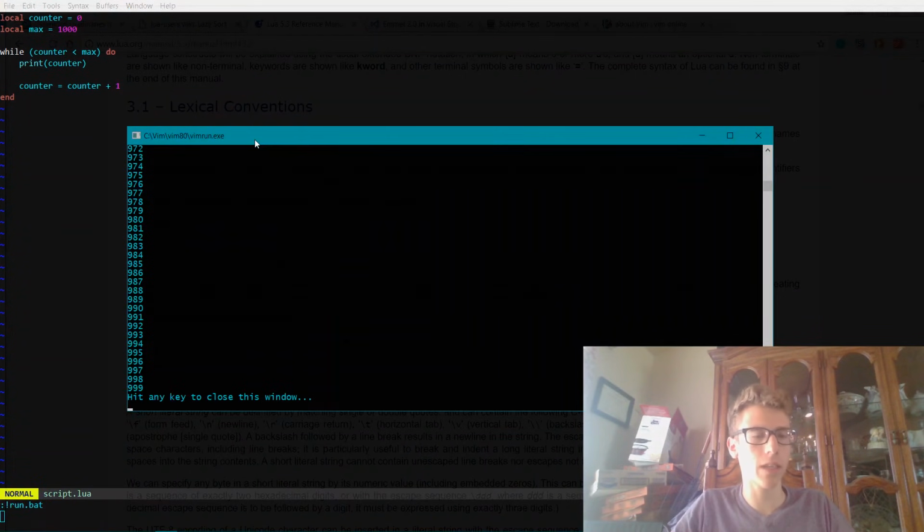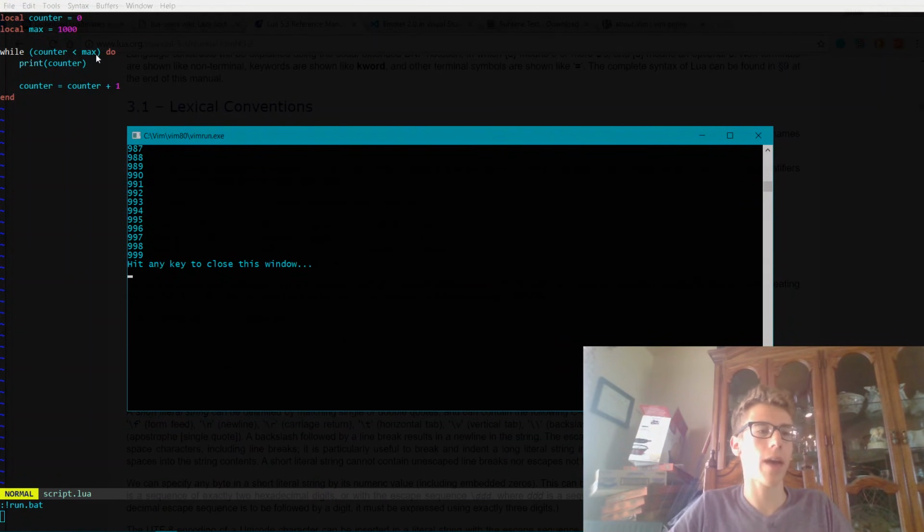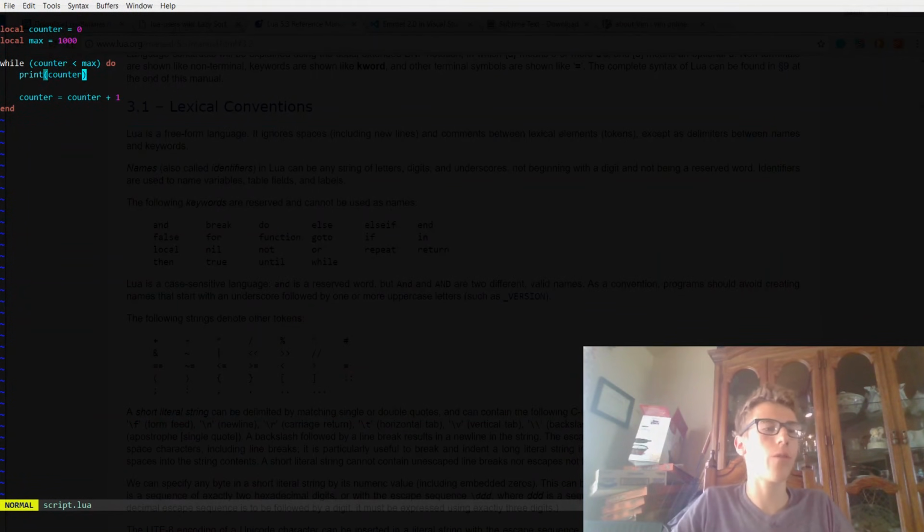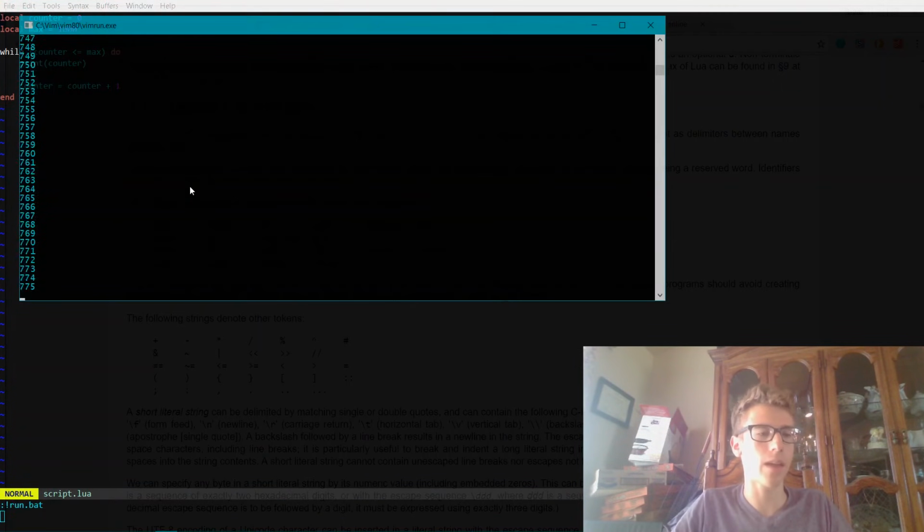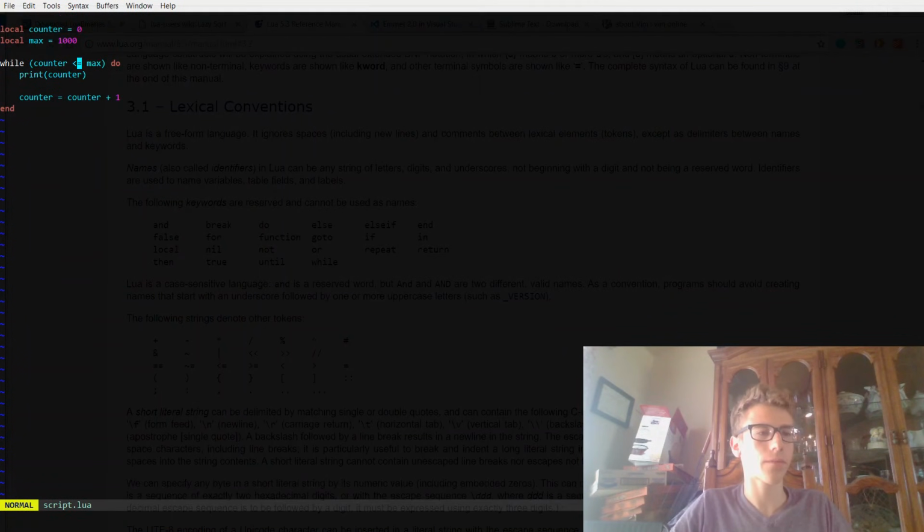Now if we run this, we'll see that it counts all the way up to 999, because it says if counter is less than max, which 999 is, because max is 1,000, it's going to print it. Then it's going to go back to the top and say is 1,000 less than max. Well, 1,000 is actually equal to max, so it's not going to print that. If we actually wanted to print the 1,000, we're going to have to say less than or equal to. And then now it will print our glorious 1,000.